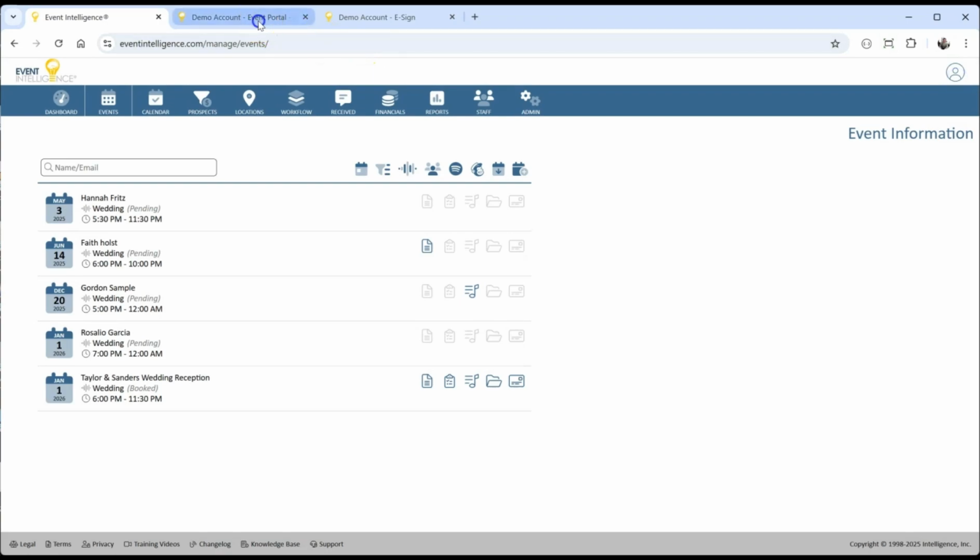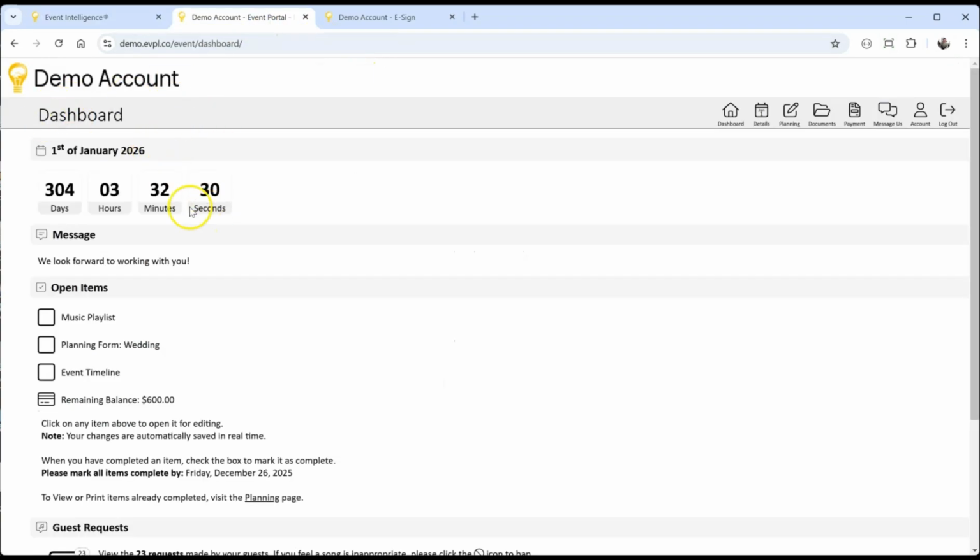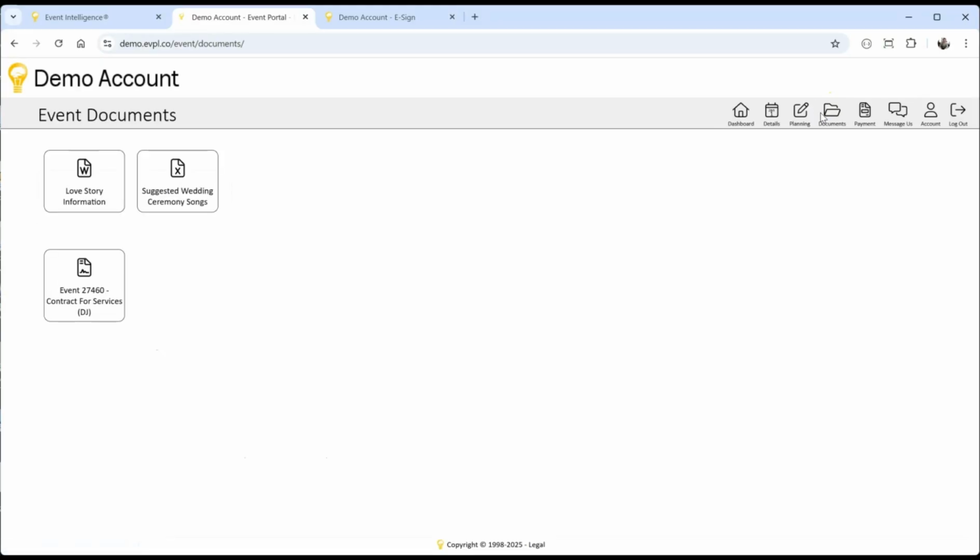From the client's vantage point, if they were to log into their event from their dashboard, they were to click on Documents, you'll see here now that they have the ability to download not only the original contract, but also their signed copies. And again, if other people were to sign this agreement, they would appear in this list as well, and they could download anybody's signed copy.